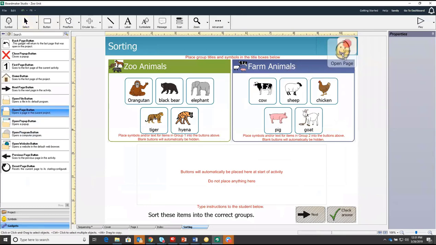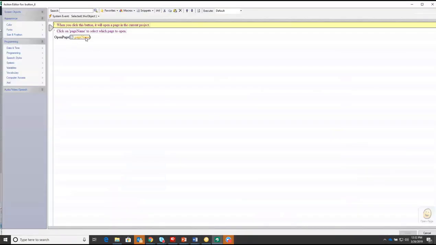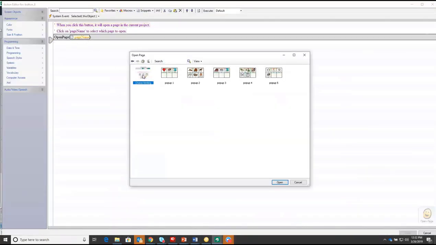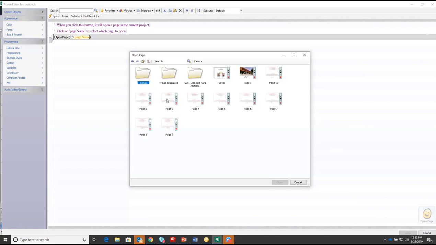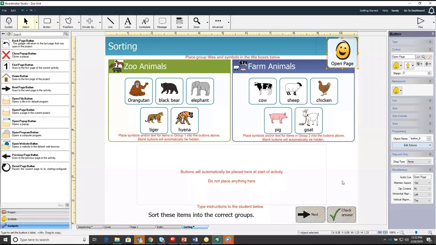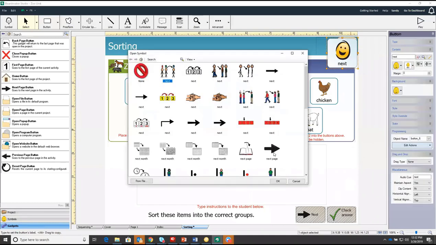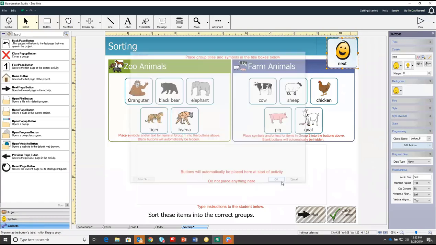Drag my open page, tell it what page I want it to go to. I want it to go to, oh, not that one. I want it to go in the book to page 3 and save. So you get the idea. Not difficult, just methodical, going through and making sure that we've got ways to get to and from all the activities that are incorporated in the activity.